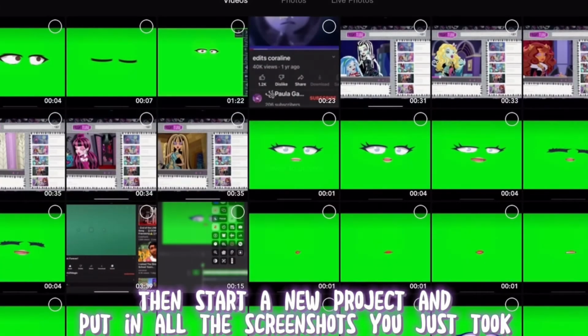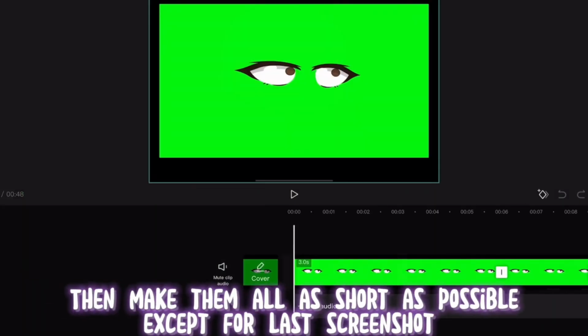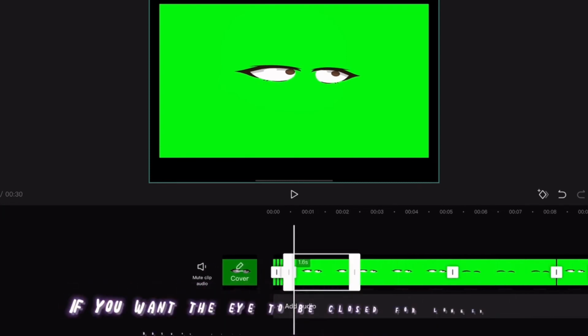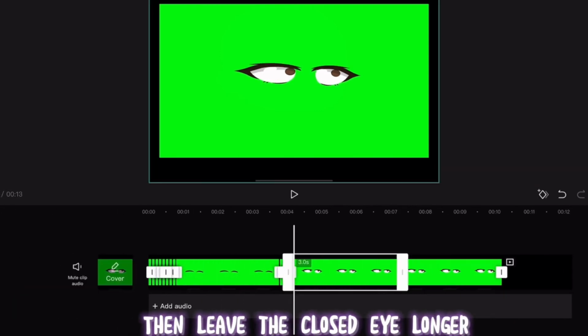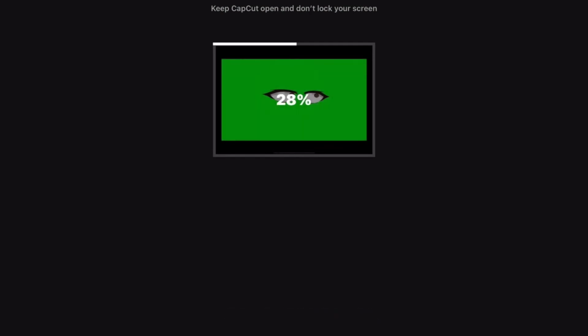Then start a new project and put in all the screenshots you just took. Then make them all as short as possible, except for the last screenshot. If you want the eye to be closed for longer, rather than a quick blink, then leave the closed eye longer. Then export it.